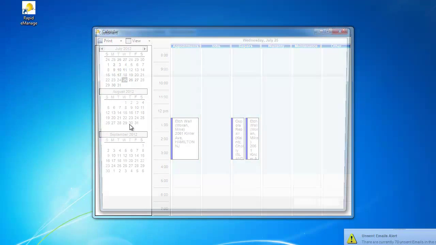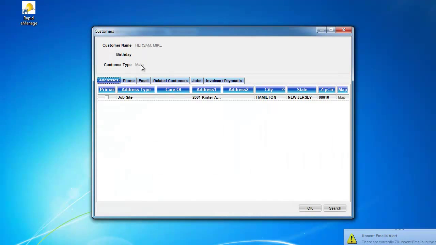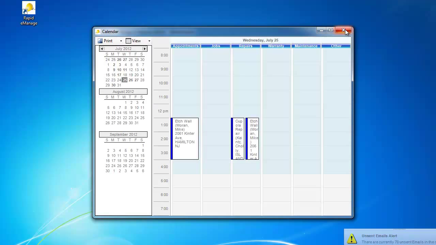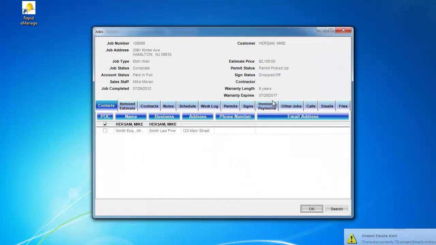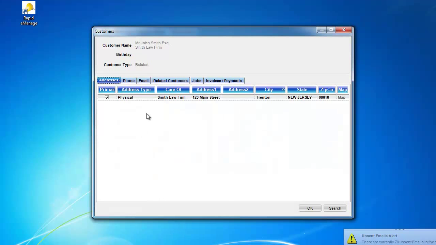And in this case, we have Mike Hersom as the main POC. And we have Mr. John Smith, Esquire of Smith Law Firm as a related POC. Why did we deem this functionality important to include?